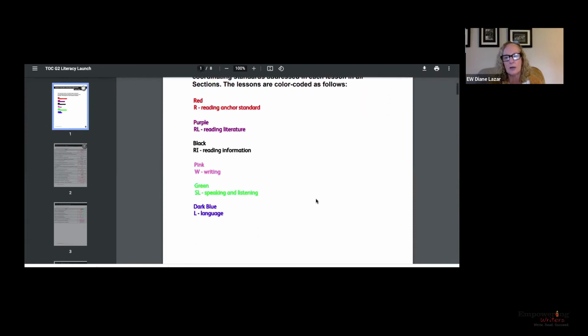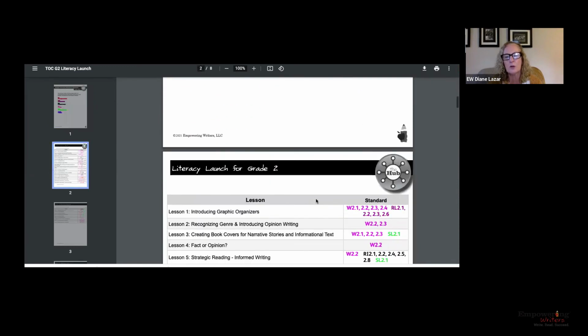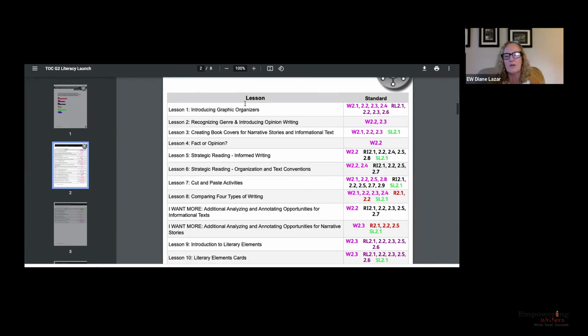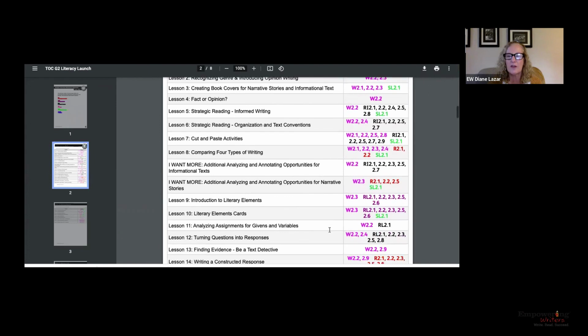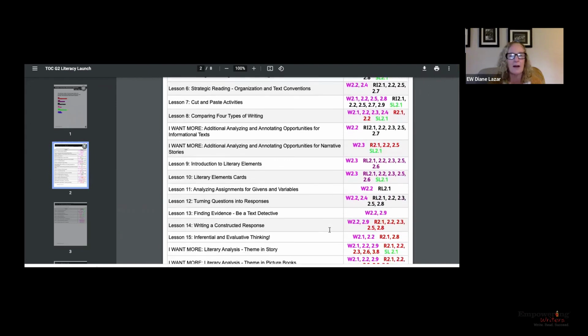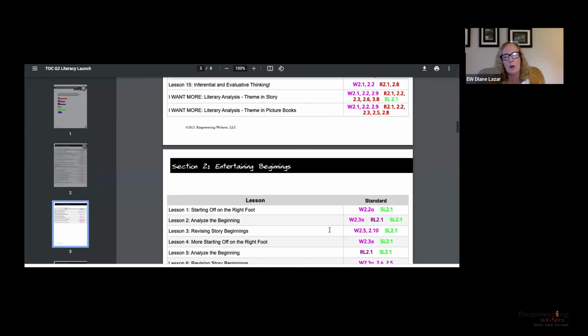It's color coded. And as you scroll through, notice that what we've done is we've laid out all the lesson names. This is from the literacy launch. And then we've provided the standard that it matches, so that there is no guesswork for you. You don't have to go back and forth between your standards, trying to figure out which one it meets. We've done most of that work.